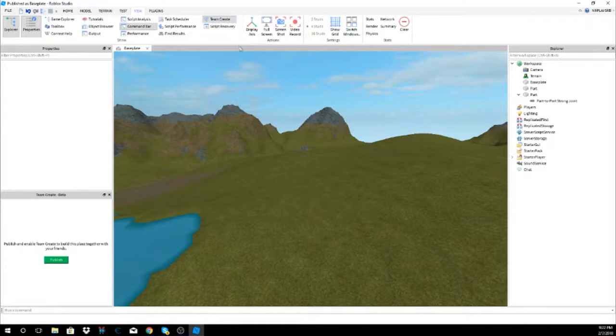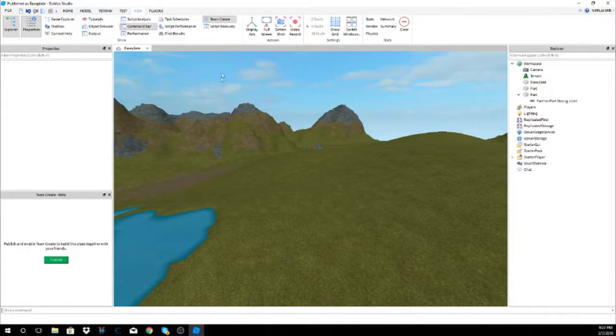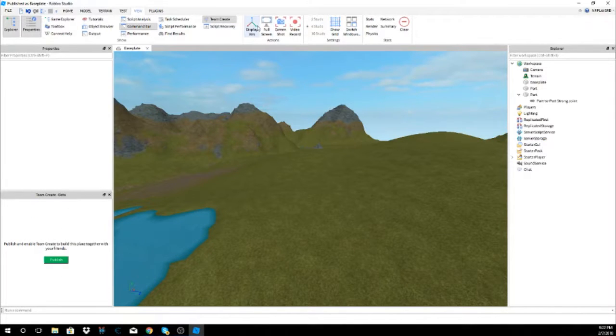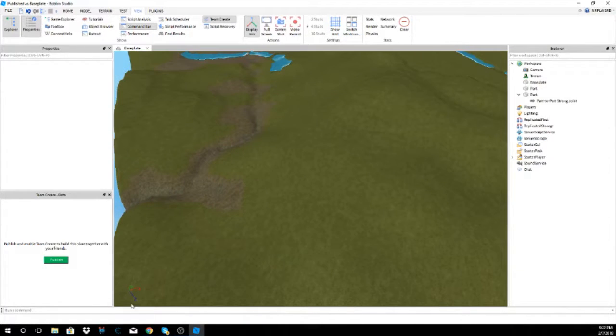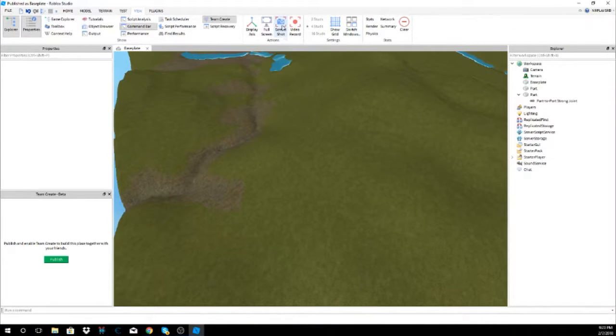Team create. If you want to develop with a friend, you use team create, and then you can develop in the same Roblox Studio server. You can literally see his camera, where he is, and what he's doing. And script recovery, if you delete a script or something, then it'll go there, I think anyway. Display axis, you can click that and it'll display all the axes down here. Full screen puts Roblox Studio in full screen. Screenshot, you can take a screenshot. Video record.